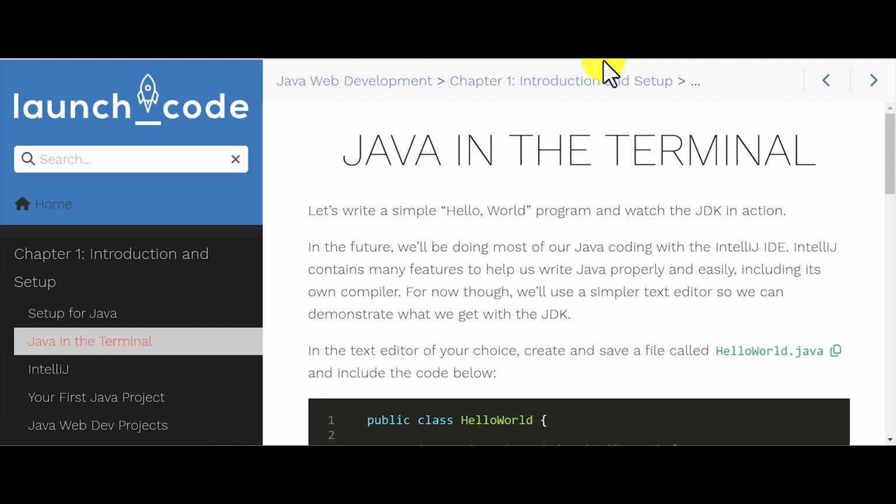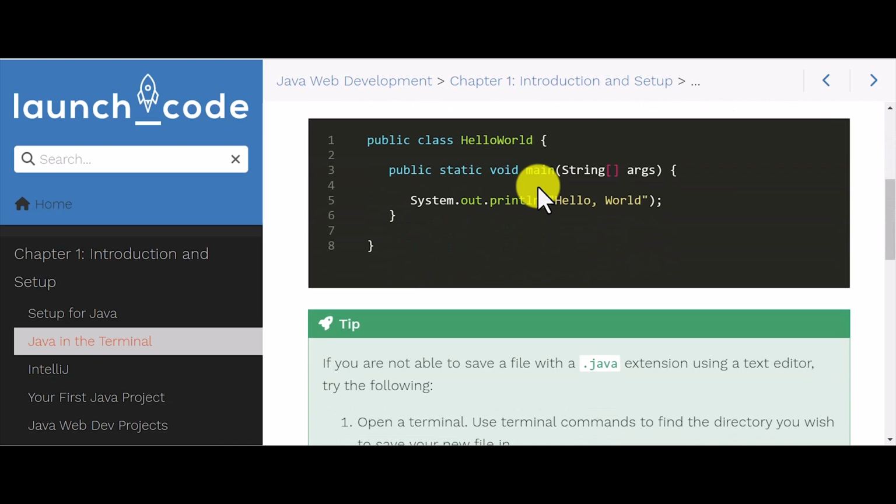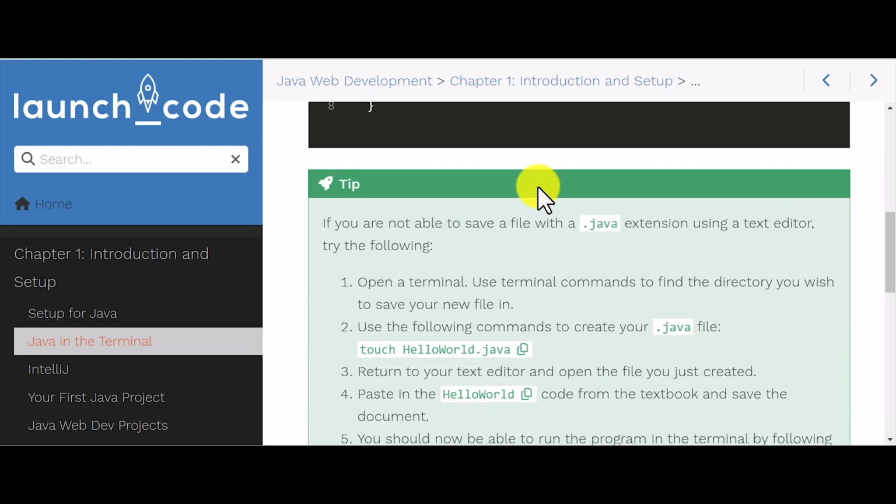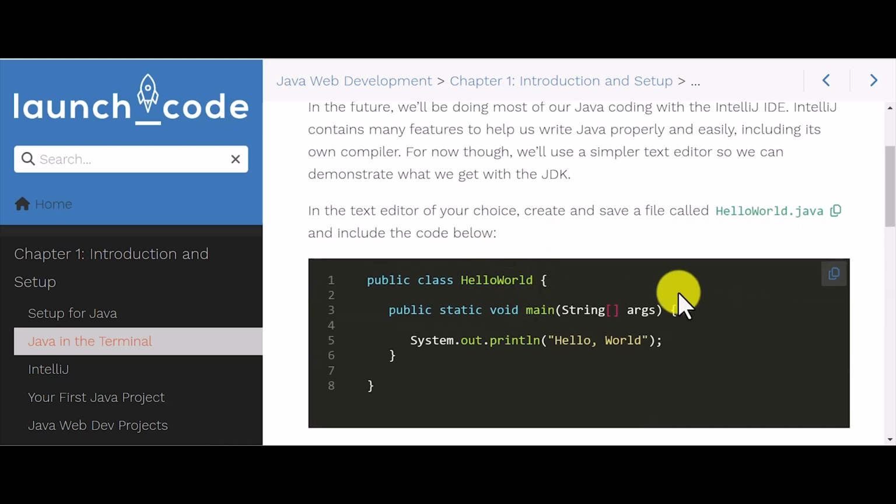Okay, so now that we have our JDK installed, let's make sure that it's working. Now we're in the next section, Java in the terminal. You can read this whole section to get an understanding, but I'm going to walk through it for you to help you set this up and make sure it's set up correctly.